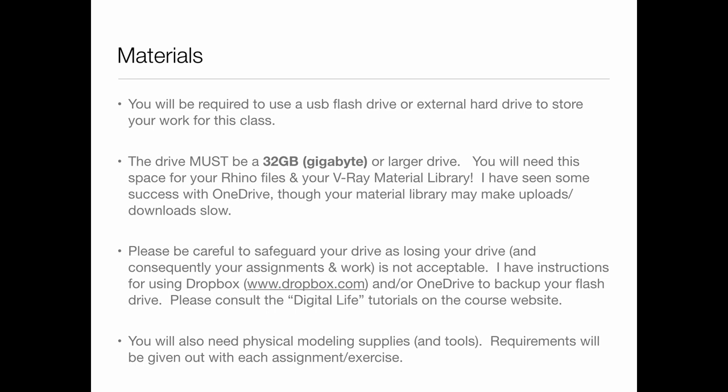Keep track of your stuff. Back up your stuff. That's a good idea. OneDrive's a pretty good system for doing that. So just be aware of all those kinds of things. If you come to me halfway through the semester and you say, I lost my flash drive, I'm going to say, bummer, hope you have a backup. Because I'm telling you that right now, so make sure you have your backups.